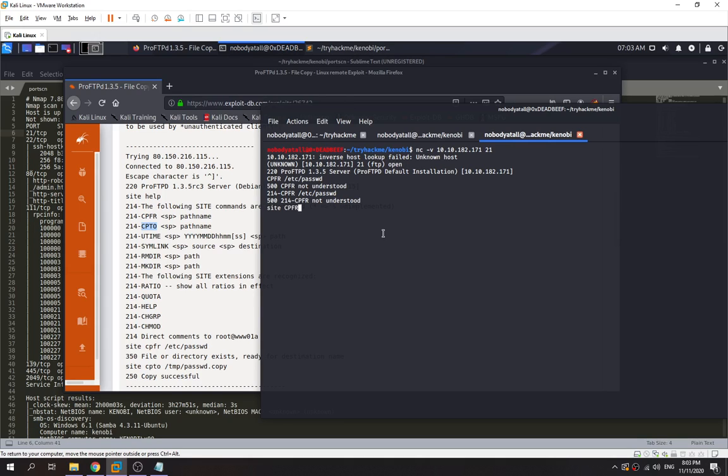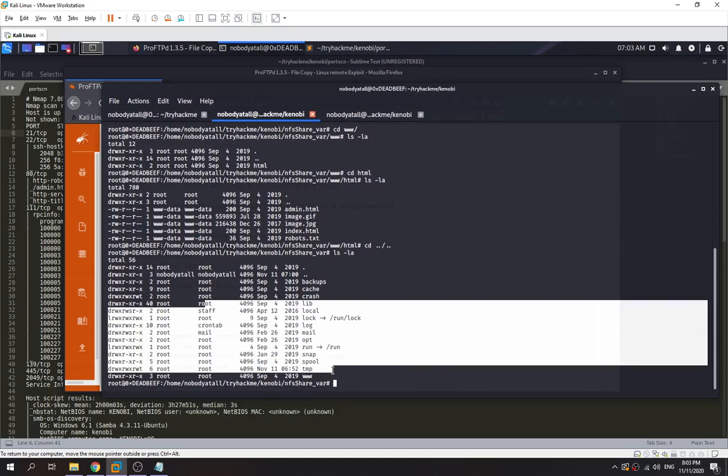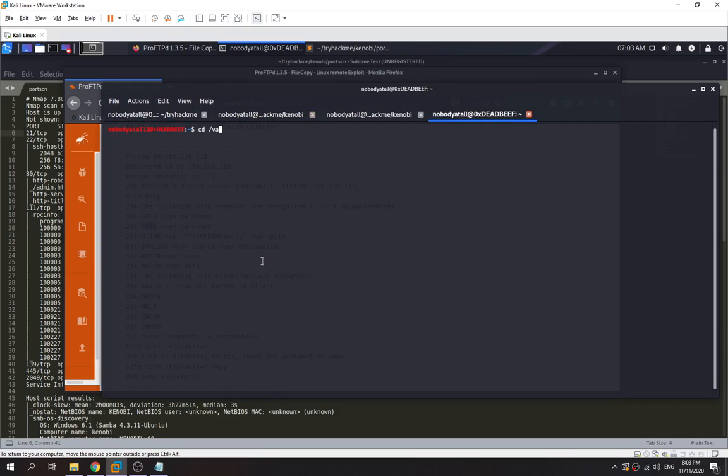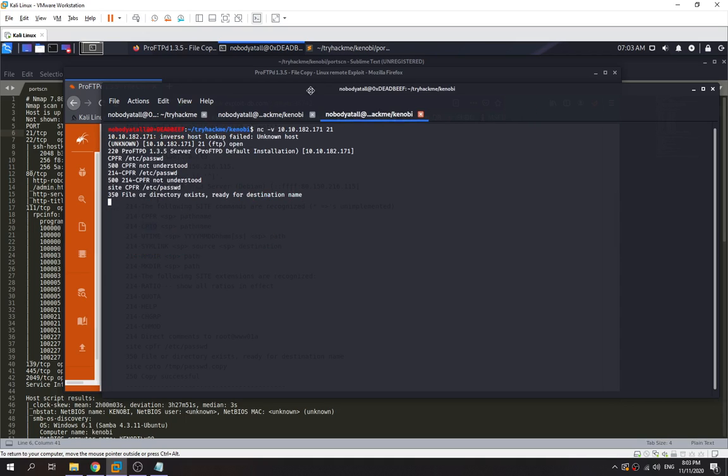CPFR /etc/passwd. Okay, file or directory access ready for destination name. So now we know that the NFS share has been mounted on /var, right? If you guys know the Linux file system, this is the /var, so we want to place the file into the /var there.